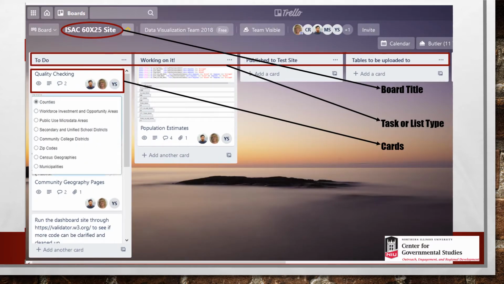Here we have an example of what an actual board looks like. This is for the ISAC 60 by 25 project. And so you'll see across the top it has the information on any teams that have been assigned to this particular project as well as the individual members that entails. So the first row across the top is all of the different types of columns. So we've got to do, working on it, published to test site, tables to be uploaded.